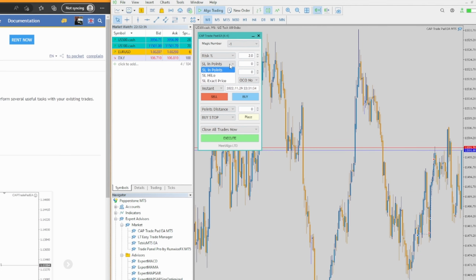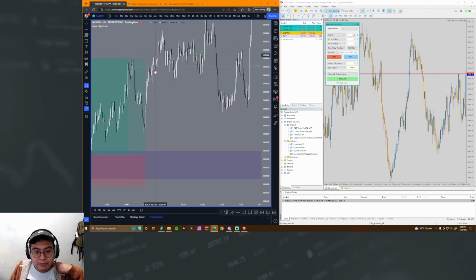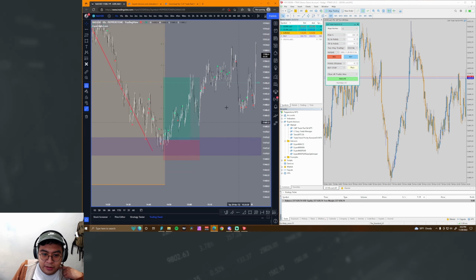Then it's going to ask you, what's your stop loss? Do you want your stop loss in points, in high, low? Don't know what that means. Or exact price. Like, do you have an exact price in mind at which you want to have your stop loss at? I usually do this in points simply because I refer to how I see things on TradingView.